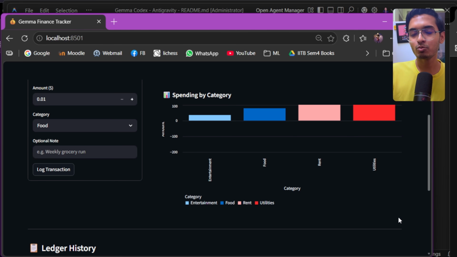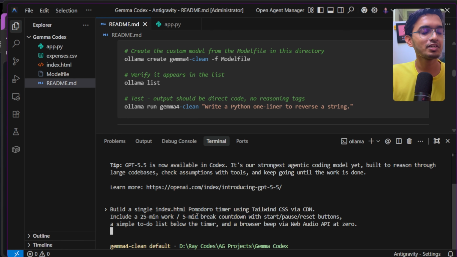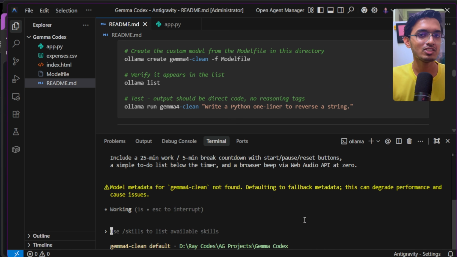Third test would be to build a productivity tool. I'm again going to the terminal and give it this prompt to build a single index.html file to generate a Pomodoro timer using the Tailwind CSS. This is just a productivity timer which says that you should do a 25-minute work and then a 5-minute cooldown. So it should have both of these functionalities with start, pause, and reset buttons, then a simple to-do list and a browser beep to remind us about the different breaks. So I'm just going to press enter and let it generate the HTML file directly.